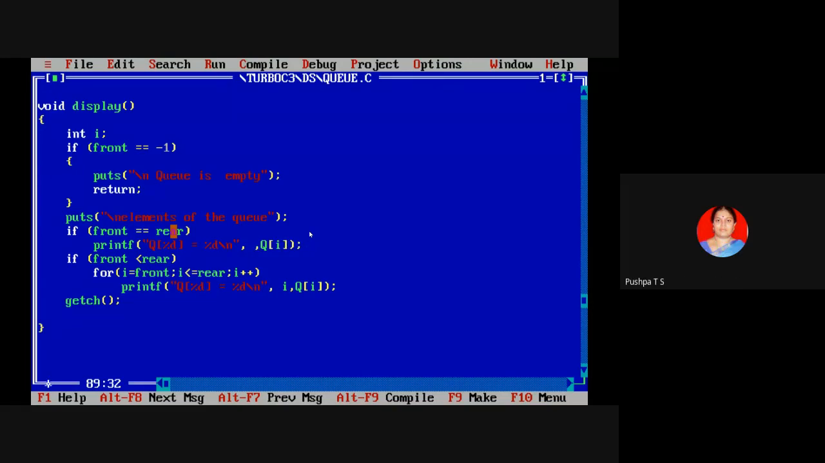Either front or rear, both are fine. So which one is to be correct now? Okay, so front or rear, anything is okay. So instead of Q of I, what do I need to do here? Front. Next, in the second case, hope this is fine, right? I is initialized to front, and I less than or equal to rear, I plus plus, and Q content we are displaying. Okay, here, this is fine. So has any of you thought of how we can print the elements of the queue when front is greater than rear?